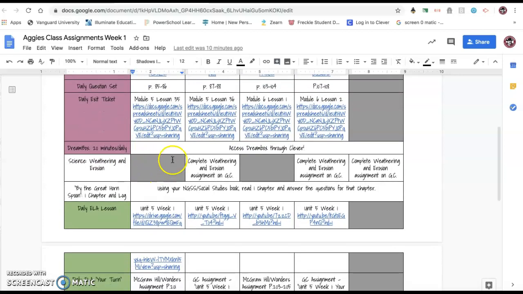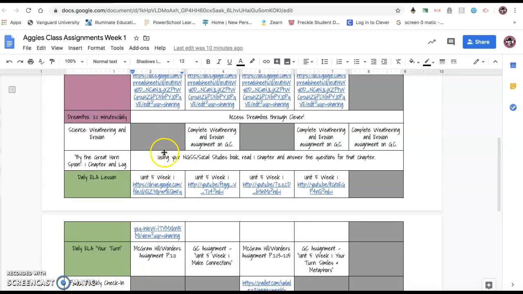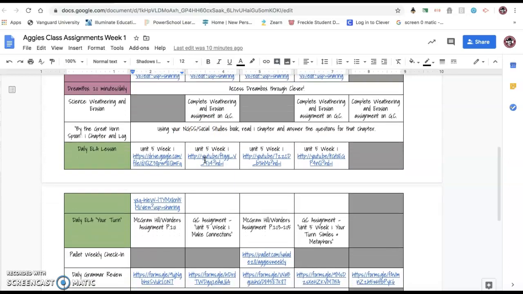You have Dreambox all week, and if you look over here, it shows you 20 minutes daily. You do not have any science work for Monday because it's grayed out. And then you'll want to read also all week your By the Great Horn Spoon. You'll read one chapter a day and complete the log. The log is in your science and social studies book that you took home on Friday. So look in there for that.